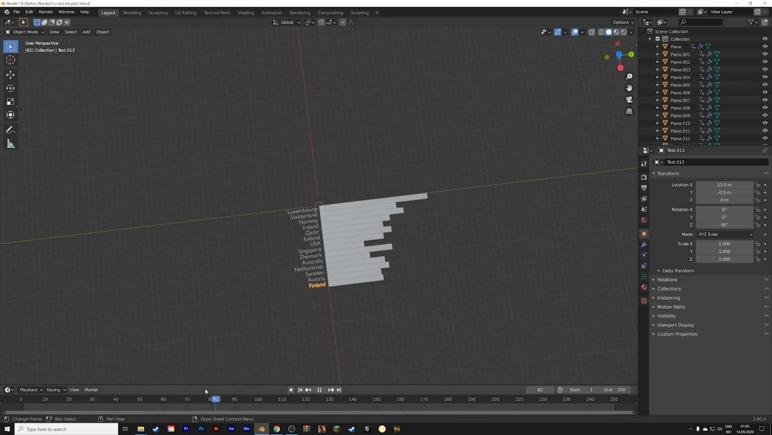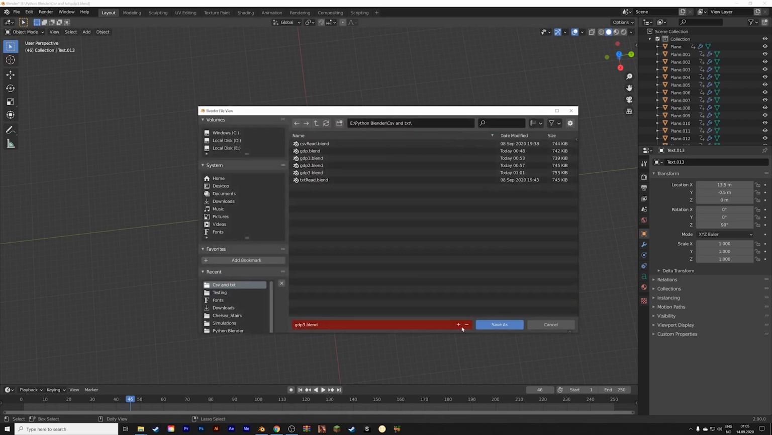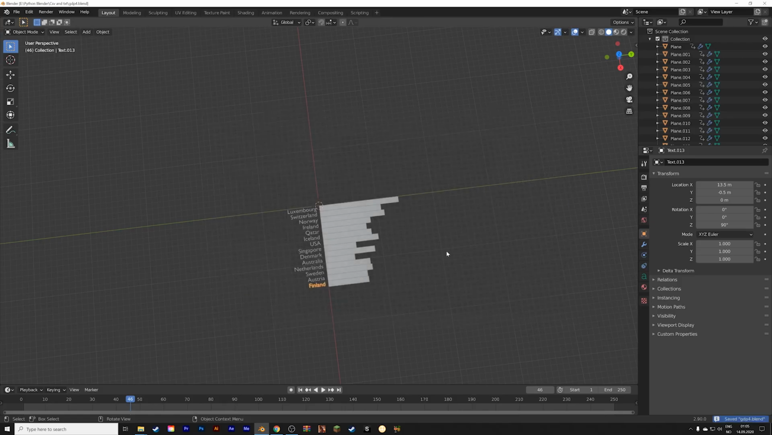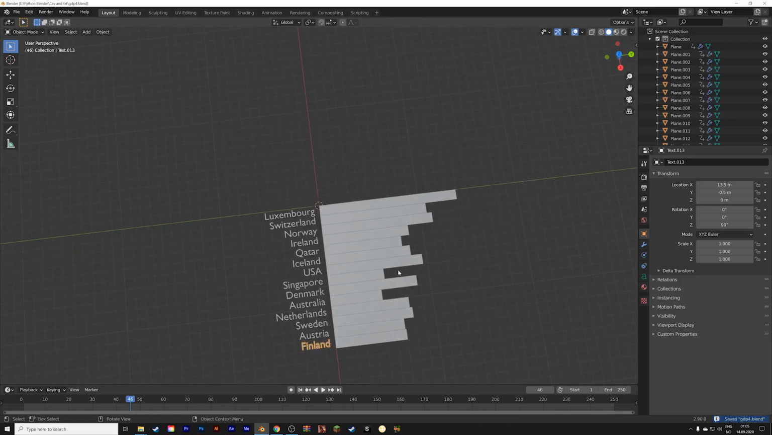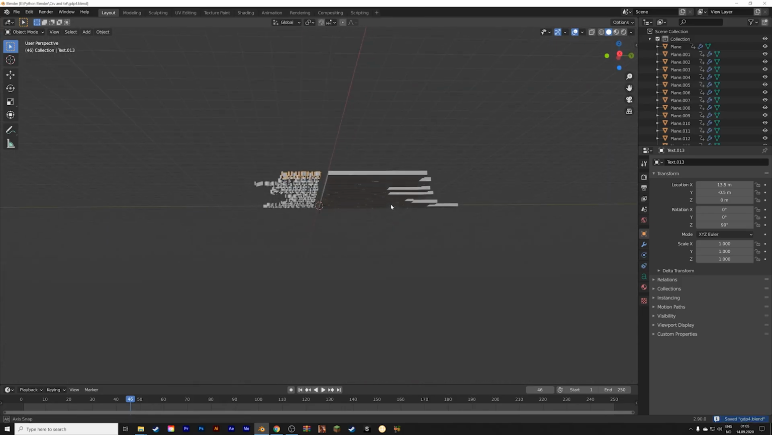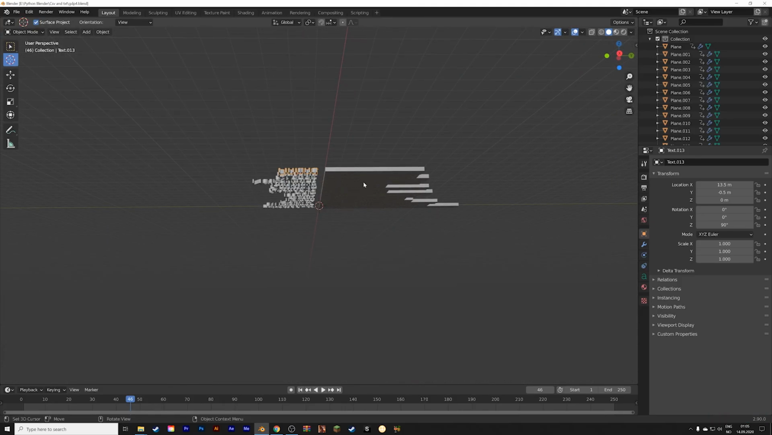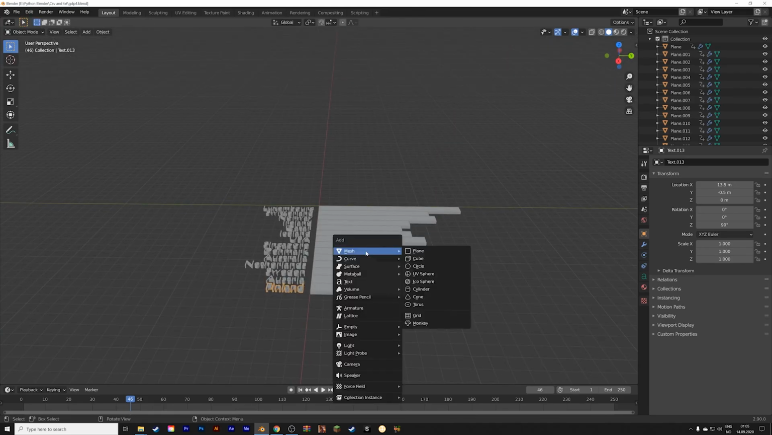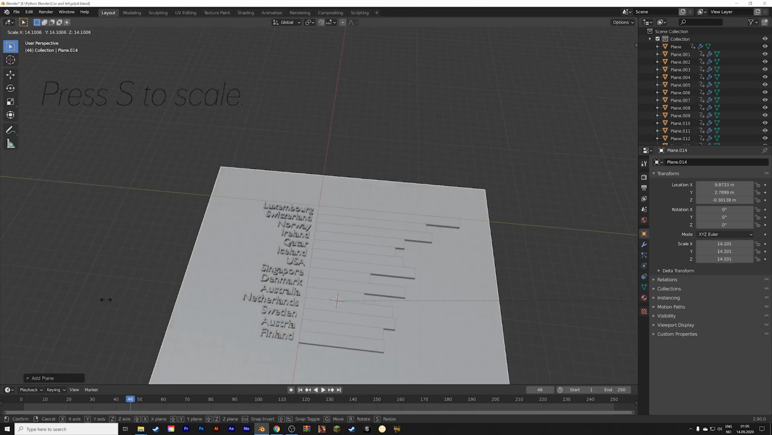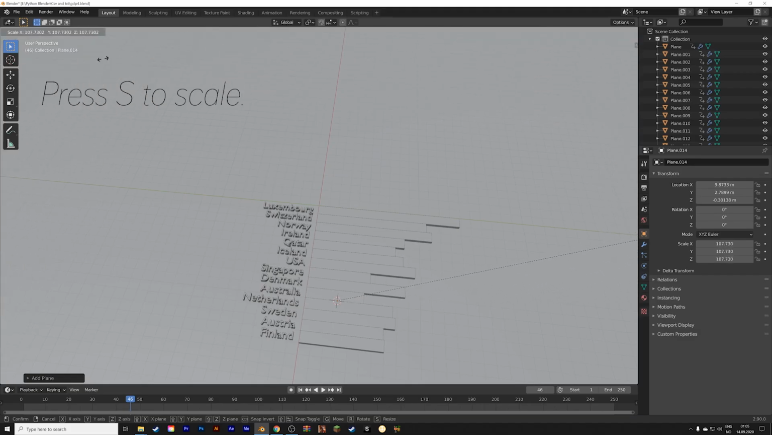And the scripting part of this video is basically done. So let's save before we continue. And then we can set up the rendering, the materials, the lighting, and so on. We can start off by adding the floor. So Shift A and add a plane, then press S to scale.